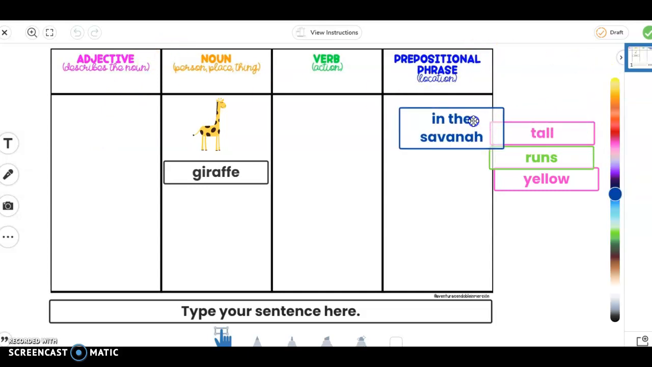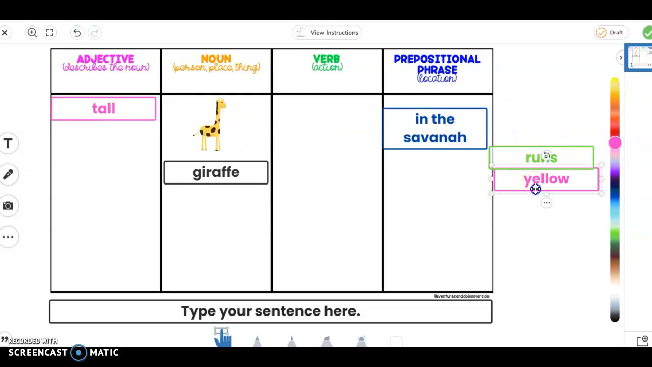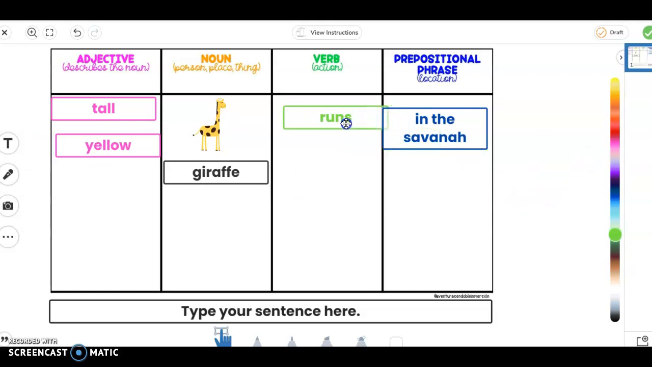I'm going to want you to drag each of these words into the correct column in your sentence patterning chart. So my blue words go in the blue column, my pink words go in the pink column, and green in the green column. Now, today I gave you your noun. Today I picked giraffe as our noun, and I picked two adjectives that describe our giraffe. So I picked the words tall and yellow.